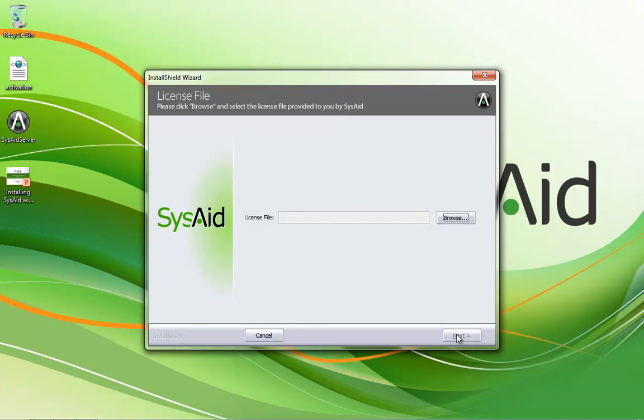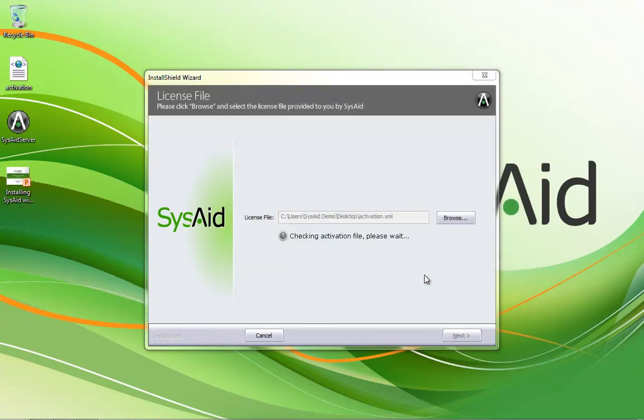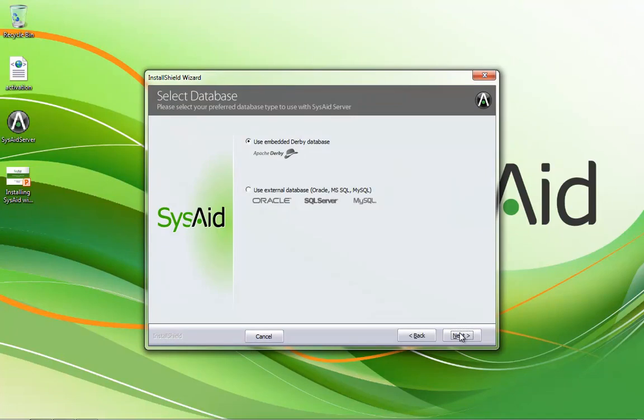At this point, SysAid is asking you for the license file. That is the activation.xml file you saved from the email. Let's just browse to it. Press open. This is a valid SysAid license file. Next. At this point, SysAid asks you what database to install with. Using the embedded Derby database, you can just press next. But because this video is for MS SQL, we're going to click on Use External Database.